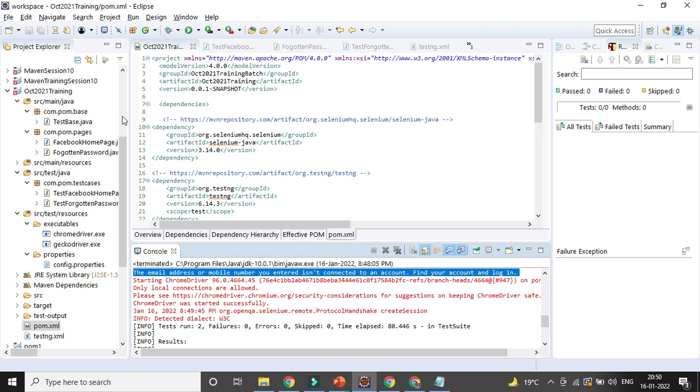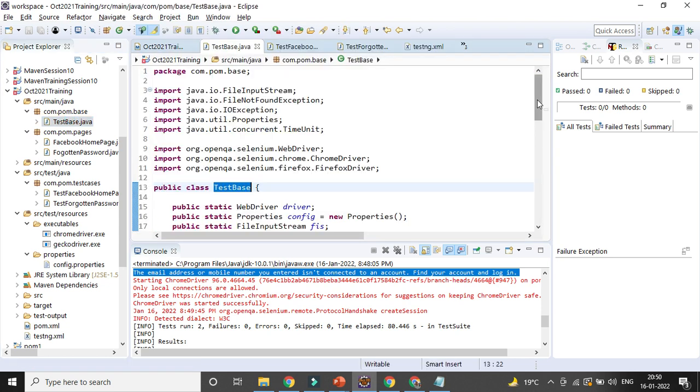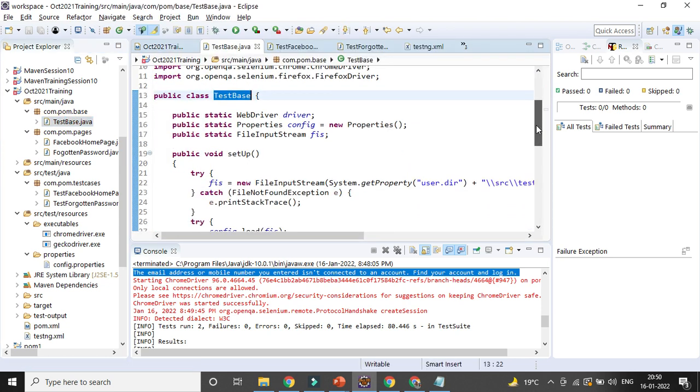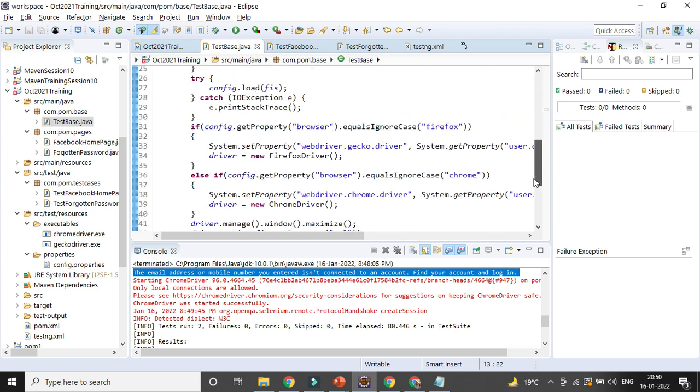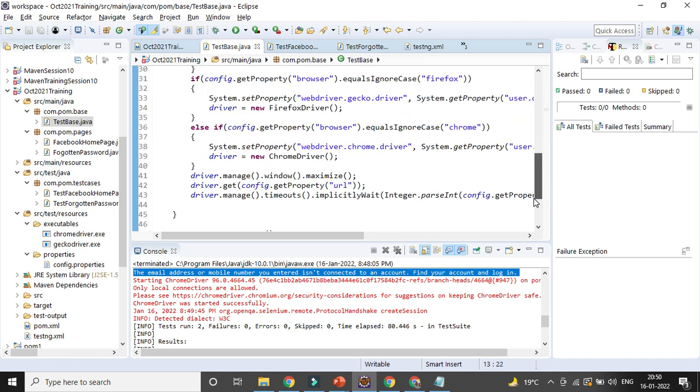So whatever I have tried to cover, we first need to create a Maven project. Once the project is created, there will be 4 folders created: src/main/java, src/main/resources, src/test/java, src/test/resources. So in src/main/java we will be creating the base class. Before creating the base class, we have to create a package called com.pom.base, and we'll be creating the base class where we capture all the information: how to launch the driver, which browser I want to launch, what URL I need to pass, and how I can close the browser.